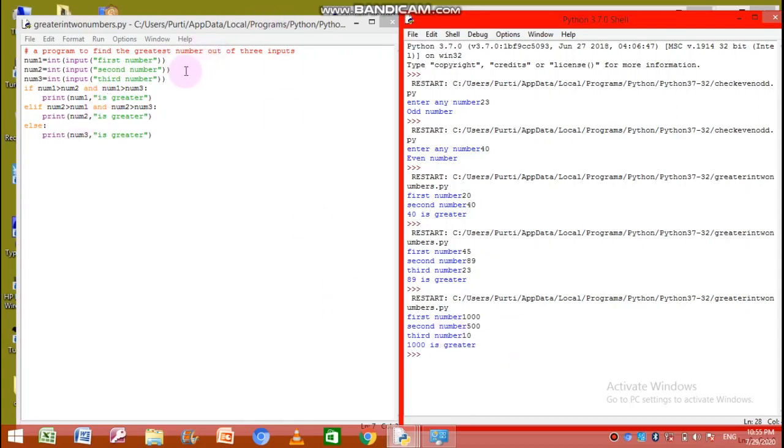So in this way, students, we can find out the greatest number out of 3 inputs, and you can also make program to find out the greatest number out of 4 inputs, 5 inputs. In this way you can write the coding and get the desired result.